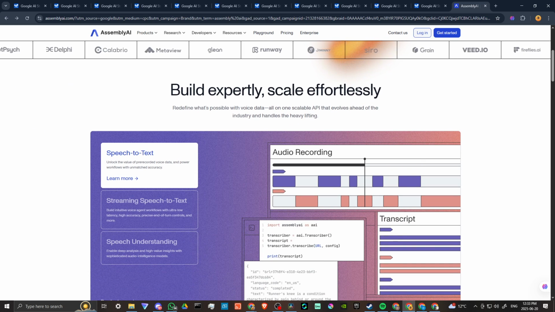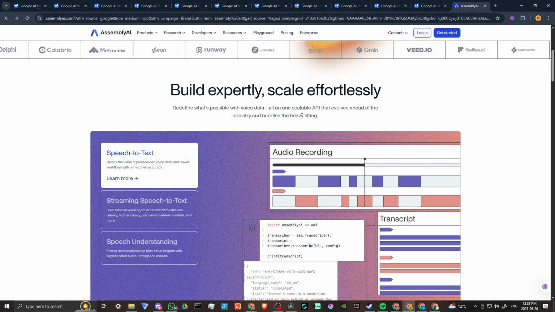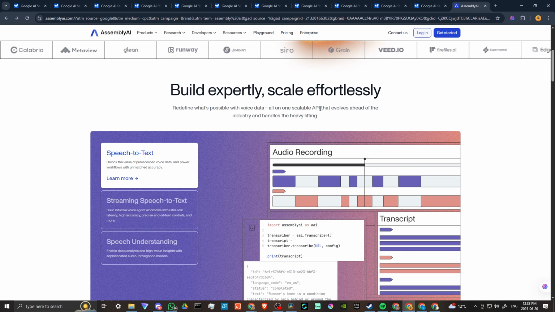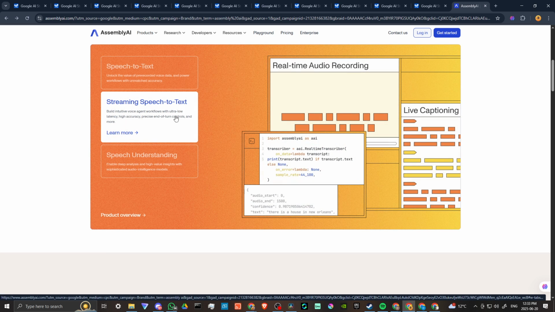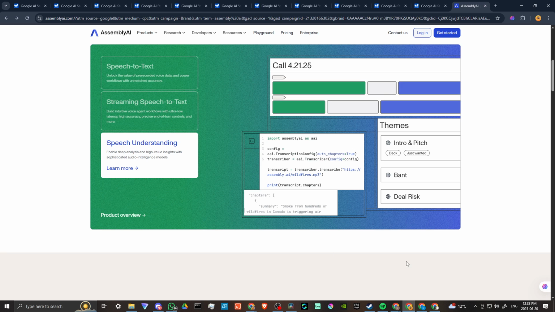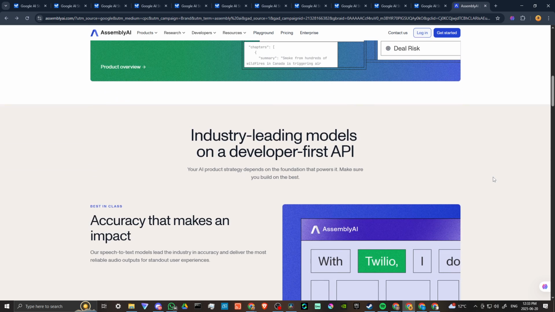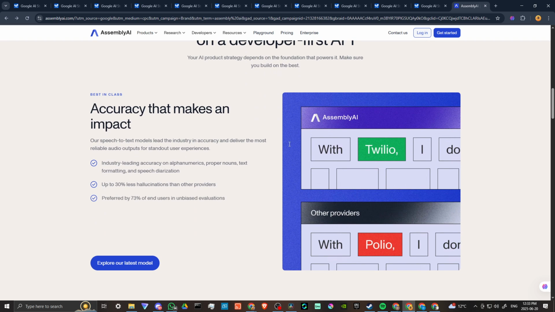Build expertly, scale effortlessly. Redefine what's possible with voice data all on one scalable API that evolves ahead of the industry and handles the heavy lifting. Speech to text, streaming speech to text, and speech understanding. Assembly AI has incredible accuracy in analyzing speech, and it is an industry-leading model on a developer-first API. Your AI product strategy depends on the foundation that powers it. Make sure you build on the best.